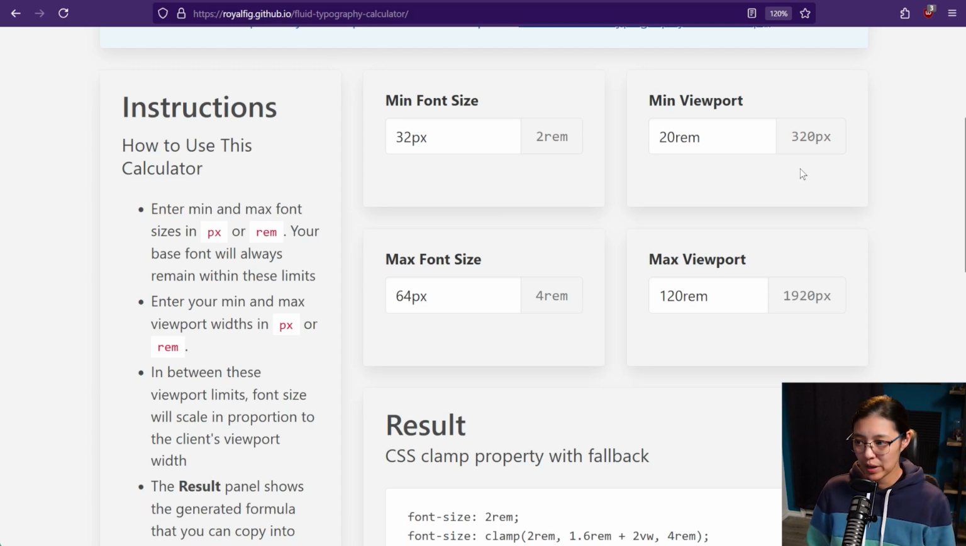So right now we have the minimum viewport size at 320 pixels. So as the viewport width decreases, the font size is going to decrease and it's going to hit the minimum font size of 32 pixels exactly at 320 pixels. So basically at 321 pixels and up, the font size is going to be slightly larger than 32 pixels. And then as your viewport width increases, the font size increases too. And then right when you hit the maximum viewport size, which here is 1920 pixels, right when you hit that point, you're going to hit the 64 pixel max font size. So that's how the calculator works.